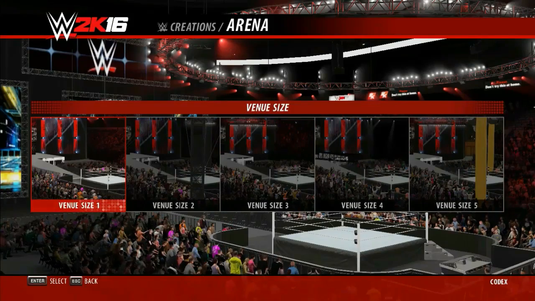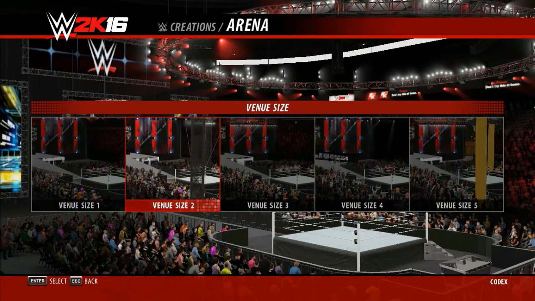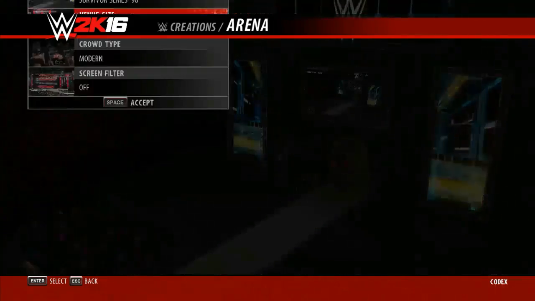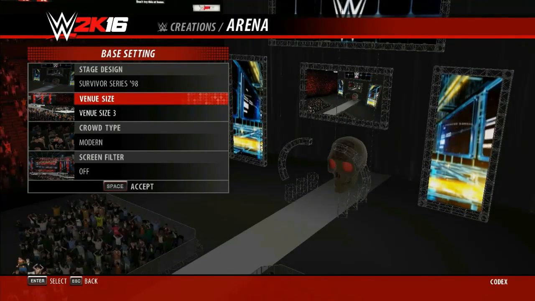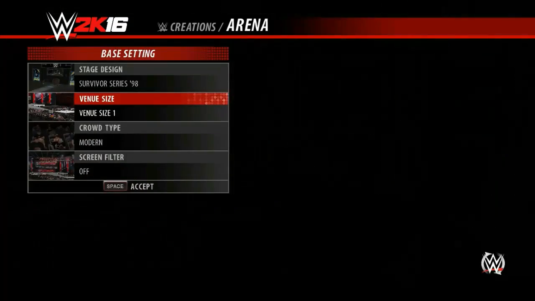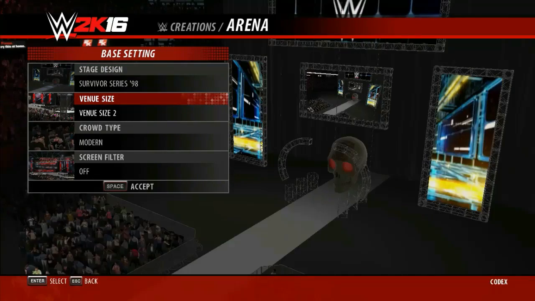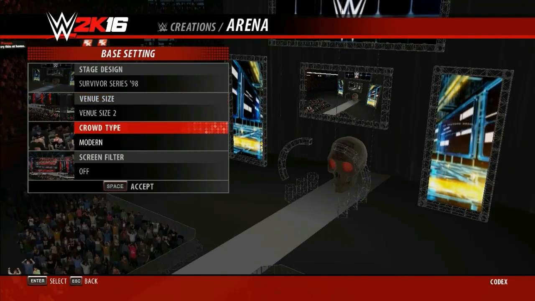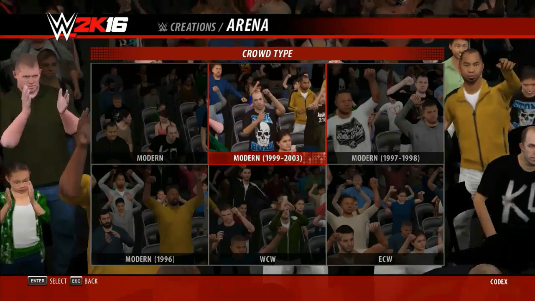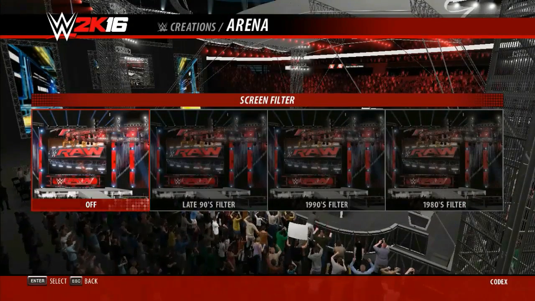I have to choose the venue size. There are different types of venue size. You have to choose according to your need. The venue size could be big or could be small. Then you have to set the crowd. Now we are going to choose the crowd. It is modern. I like modern.